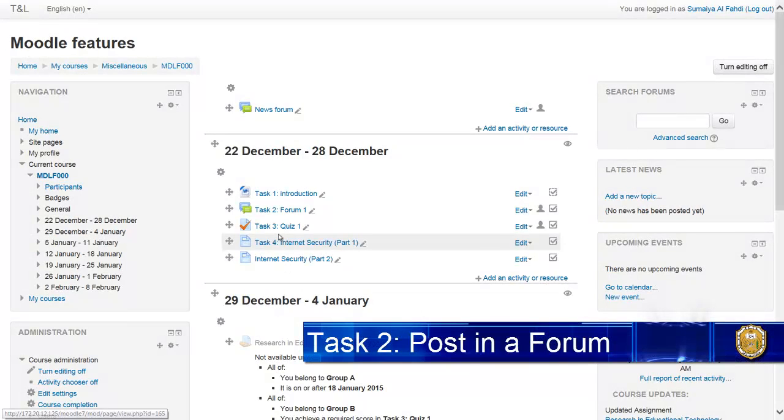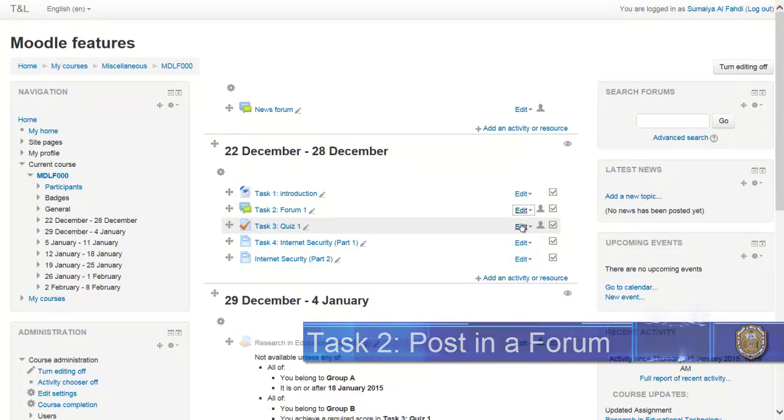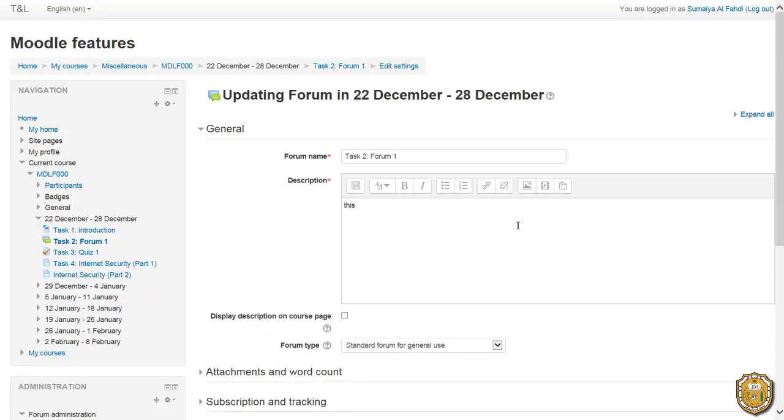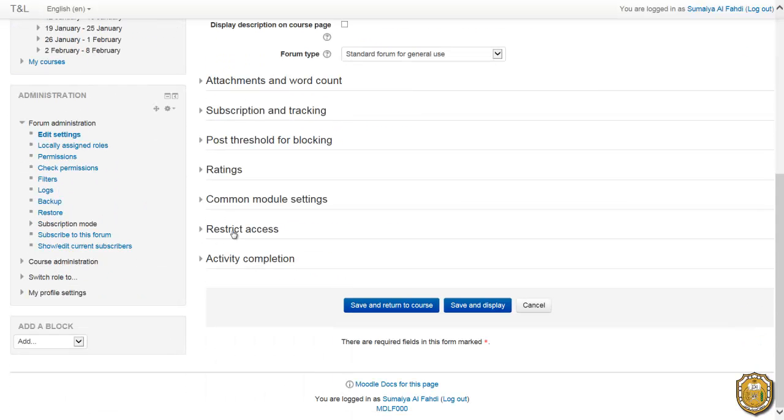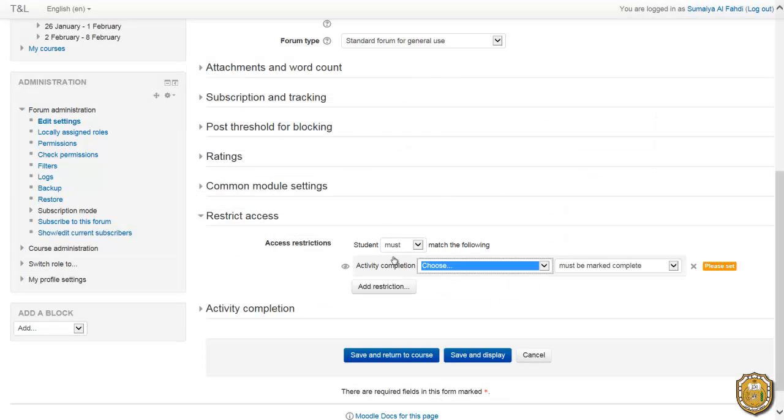In the settings of task 2, which is forum 1, we will go to restrict access, set activity completion as Task 1 Introduction must be marked complete. This means that the forum requires Task 1 to be viewed first, and thus also makes the forum activity to be grayed out and unavailable to students.